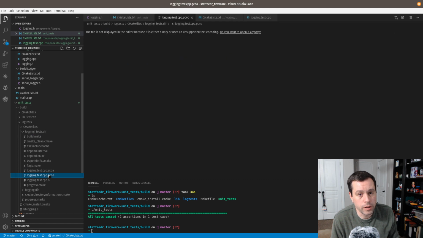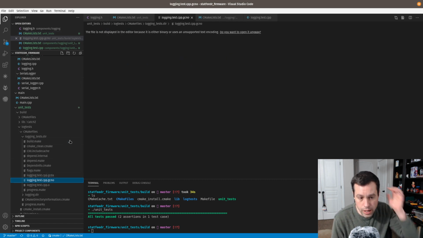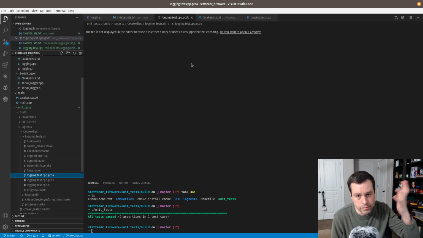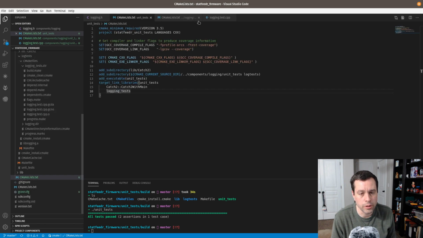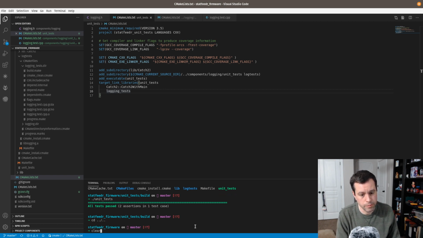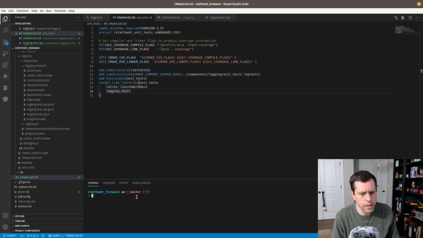If we click on those, it's going to say I can't read it because it's a binary. It doesn't understand the data. The tooling around this is pretty low level, but that's where gcovr comes in handy. All we need to do is cd back up to our top level, stat feeder firmware. And I believe if we've done everything right, I can just say gcovr.